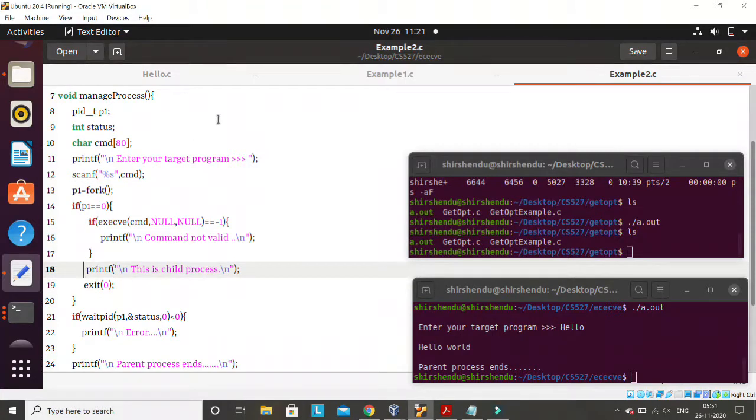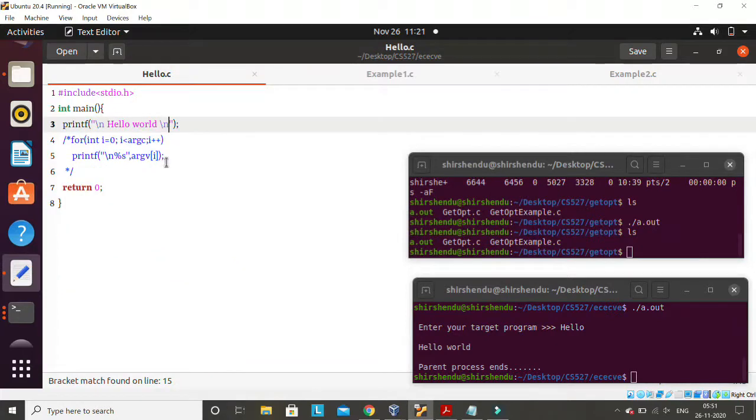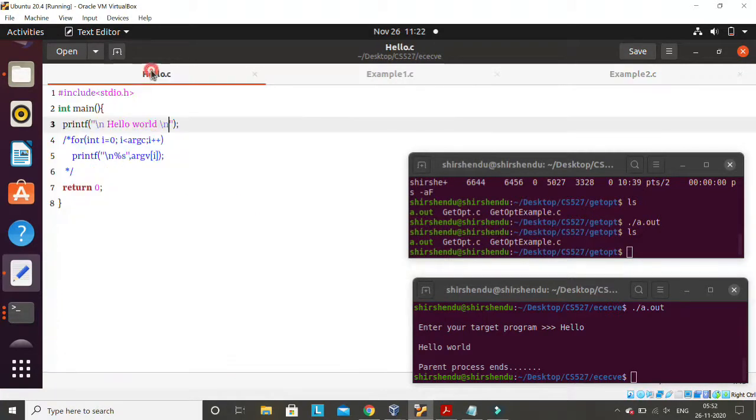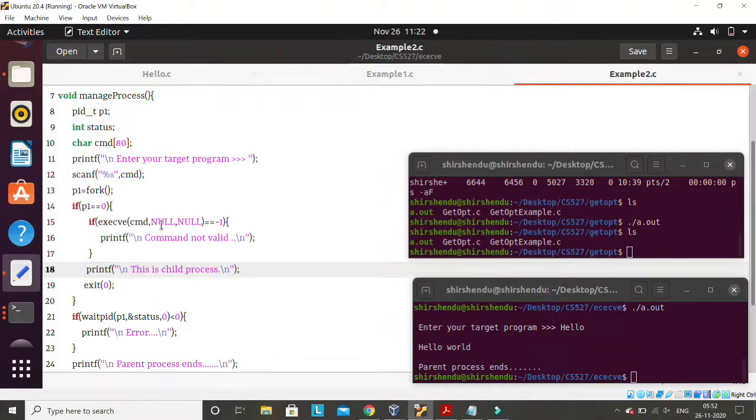What I am saying is that at line number 15, the child is loading hello.c, that is fine, so it will execute hello.c. When it is returning from that, then it should print line number 18 also, but it is not printing line number 18. So what is actually happening? It is not actually calling this hello world process. Line number 15 is not calling this program as a function.